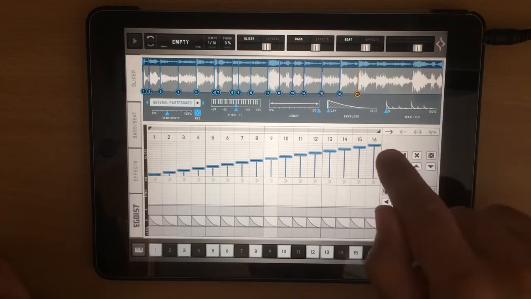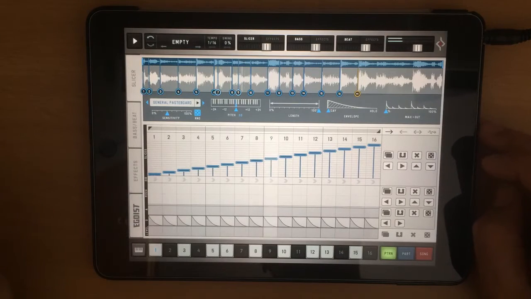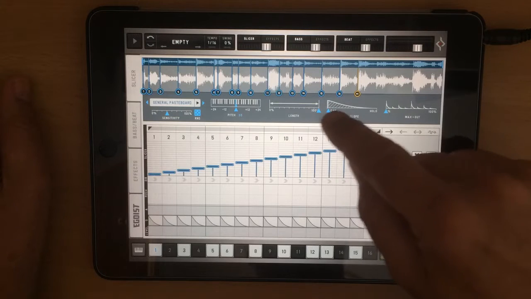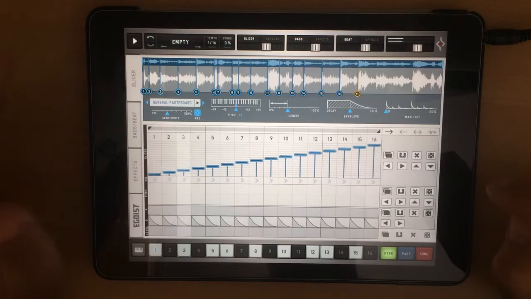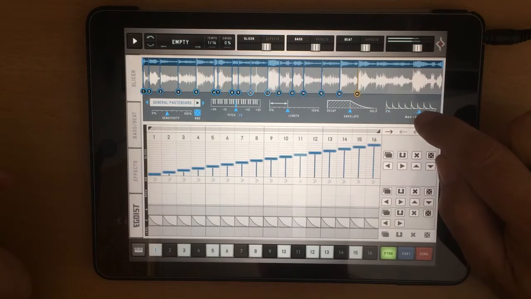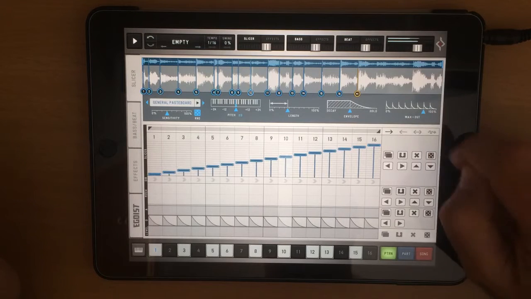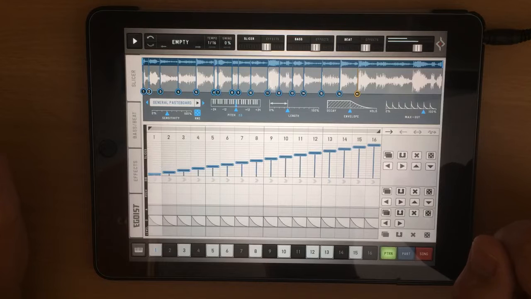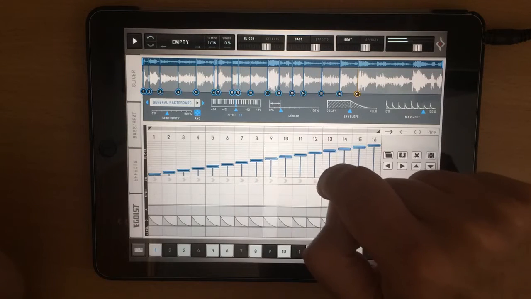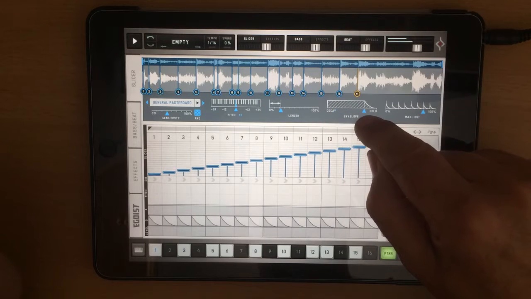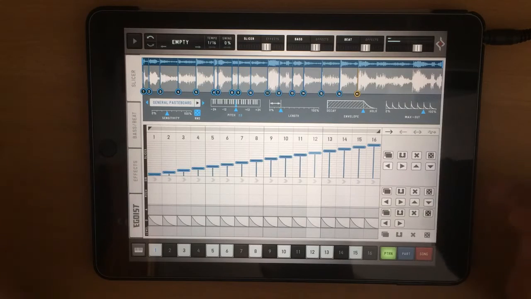Do that again. Okay, so now I've got 1 to 16, and it's now running these sample slices all in order. Now I'm going to reduce the length of each of these, and it has a tendency to put accents on the beats, so I'm going to just reduce the accents there. Okay, shorten that a bit further. Okay, so I'm quite happy with my slices now, and now you can mix them up.